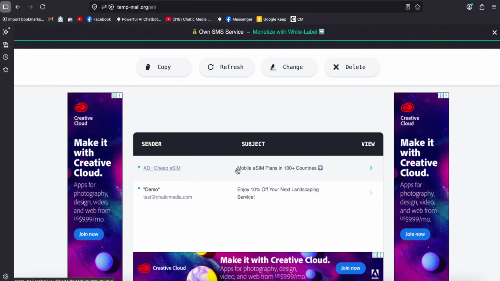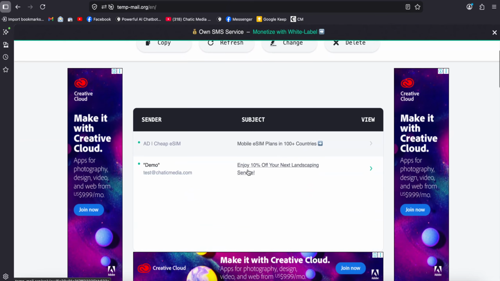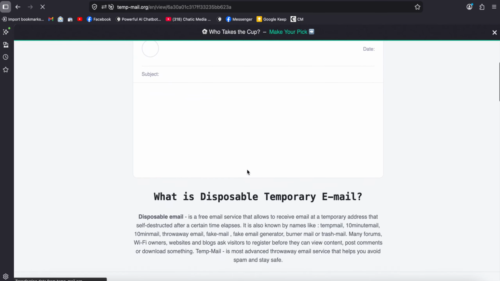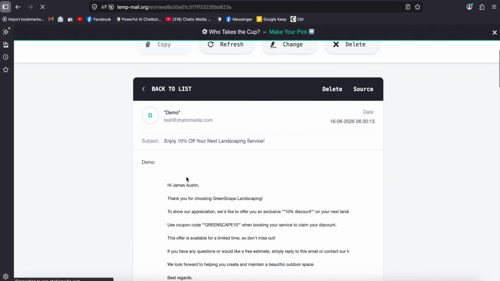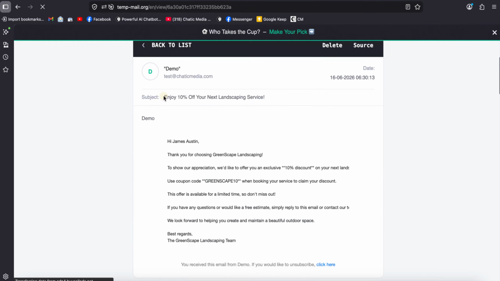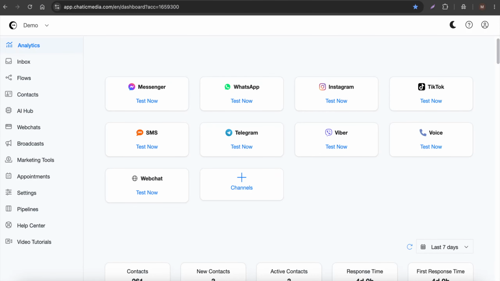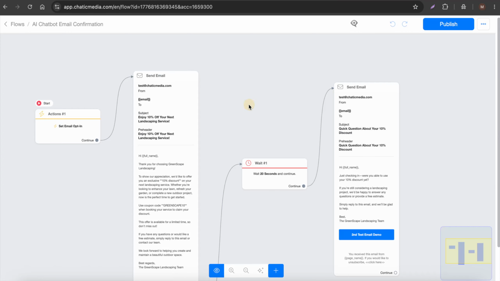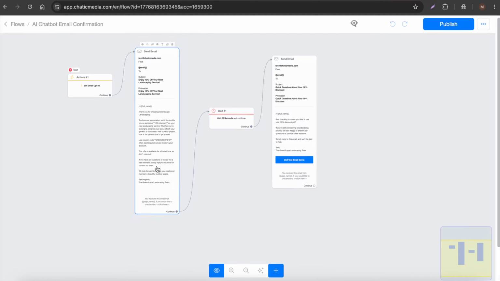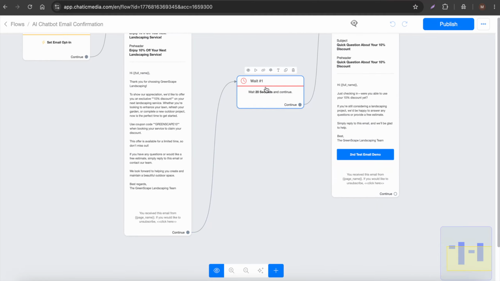So here we have actually received an email saying demo from test@chatting. Let's see what sort of email we have received. So here this is the email. Subject, enjoy 10% off your next landscaping service, and this is the exact email we set up right here as well. A chatbot email confirmation, so this is the exact email we set up, and in 20 seconds it will send another email as well.